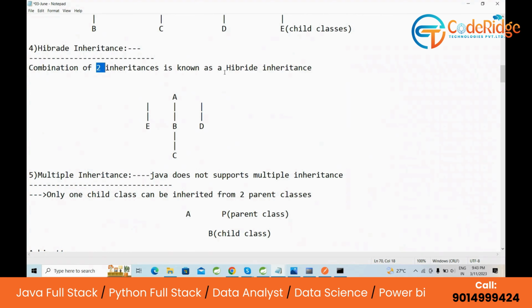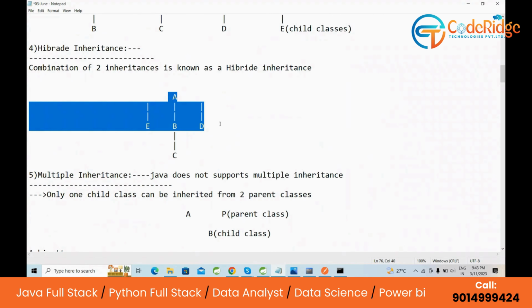Here, A, B, C is a multi-level inheritance, and A, E, B, D is a hierarchical inheritance. Here is a combination of two inheritances. A combination of two inheritances is known as hybrid inheritance.